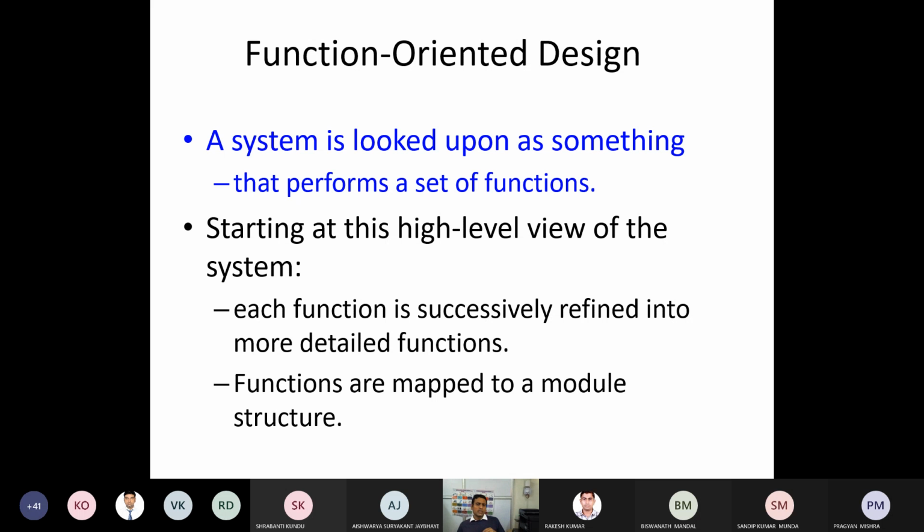And then you keep on refining that particular function so as to come up with very detailed functions. Okay, a detailed number of functions of that particular function. Okay, so functions are mapped to a module structure, right?